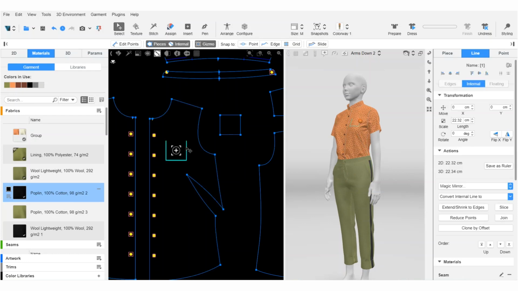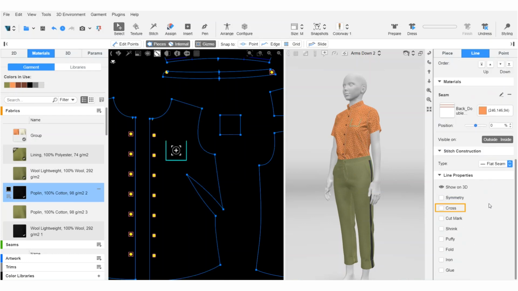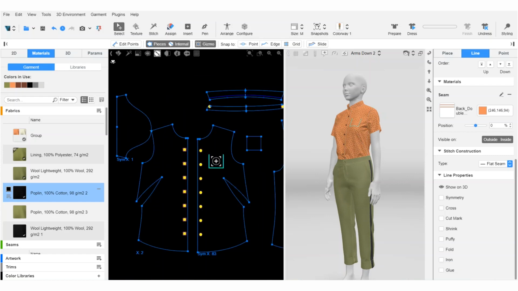Internal line property options are symmetry, cross, cut mark, shrink, puffy, fold, iron, and glue. Let's look at each of these in turn. Symmetry. If we apply symmetry to an internal line in a pattern piece that has a matching symmetrical piece, the line is automatically added to the matching symmetrical pattern piece. If we remove the symmetry property, the line in the matching symmetrical piece is removed.